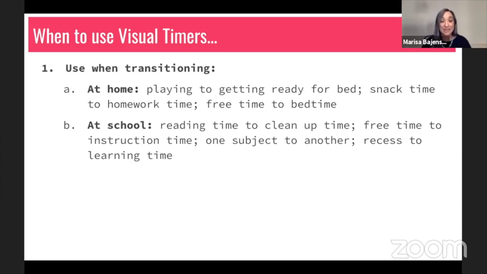This is a hard one because kids feel like sometimes going to bed means you're taking something away. But again, these timers really help them move on to the next activity pretty quickly. At school, like I mentioned in my video, reading time for a lot of students is really hard, or even writing. So being able to transition from reading time to cleanup time because they have to go on to their next activity or go to recess or on to the next subject, use it during that time.